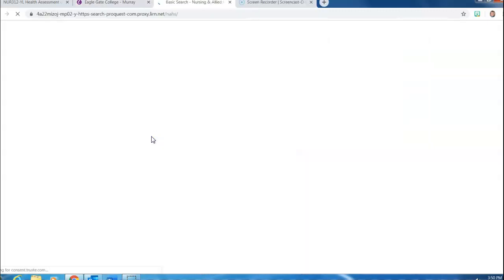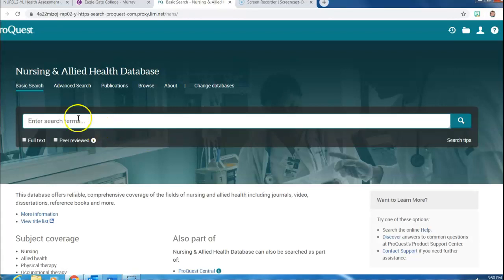So you're going to click on that, and then you're going to do your search. So I am going to search for diabetes and heart disease. That's a pretty big category, but we're going to go in that direction. And then I'm going to click on full text and peer reviewed. You always want to have these two selected. Then we'll do our search.